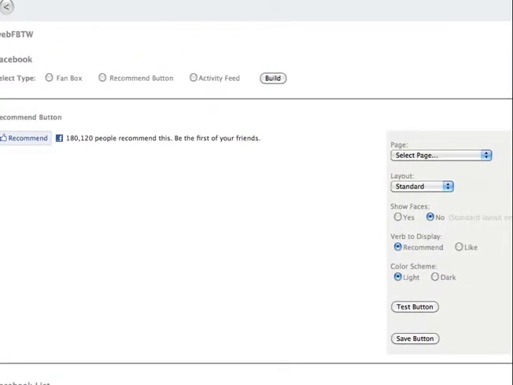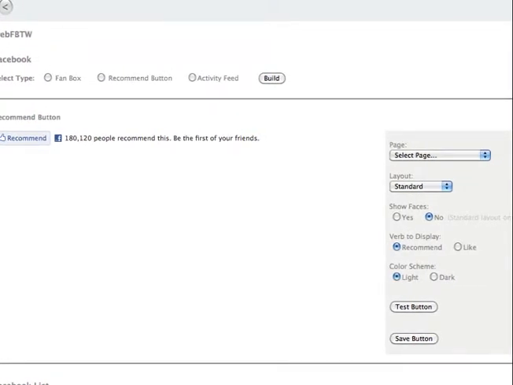But the first and most important thing that you need to understand about a recommend button is that it is page specific. So in other words, when someone clicks on a recommend button on a page, they're recommending that particular page, not the entire website, just that page where that page exists. So it's important to define what page the button is for.